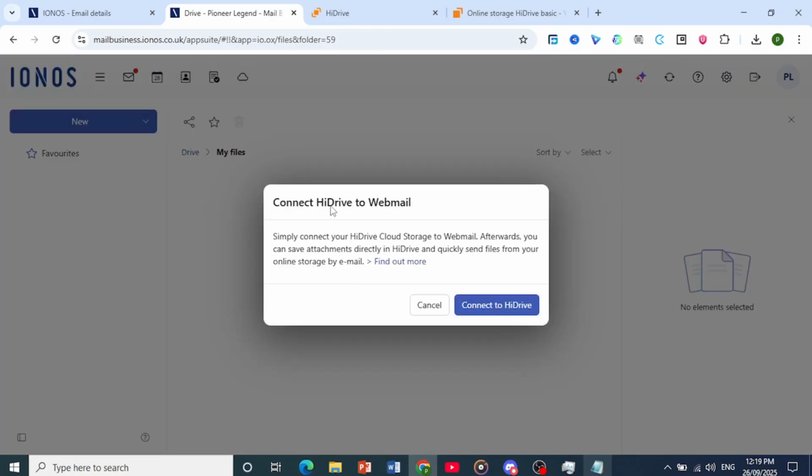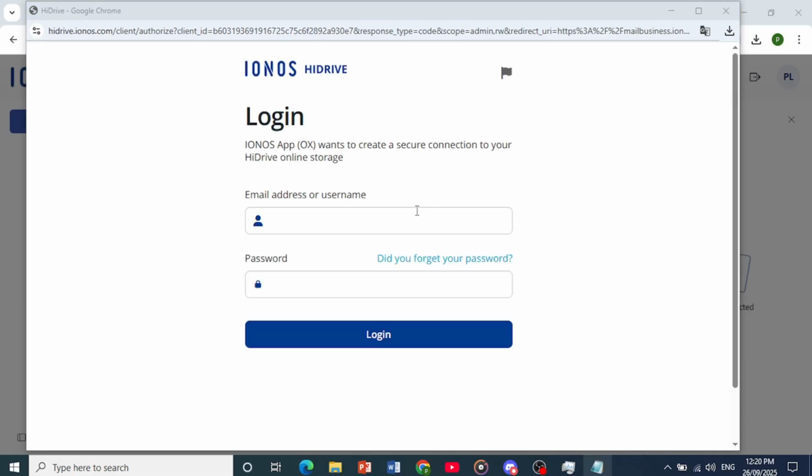It will ask us to connect HiDrive to Webmail. Okay, so you click here, connect to HiDrive. It will open up this pop-up right here, where basically all you need to do is go ahead and log in with your HiDrive access data. Okay, you will need to log in, and then after you have logged in, you'll be asked to allow permission. So just click on allow and you'll be able to establish the connection between your IONOS email account and HiDrive.